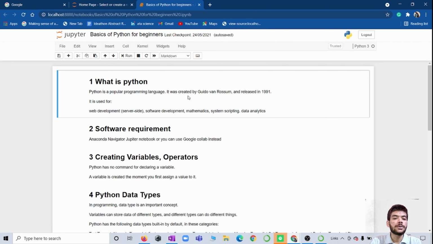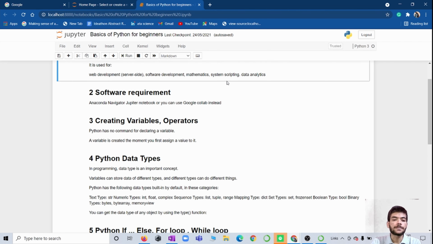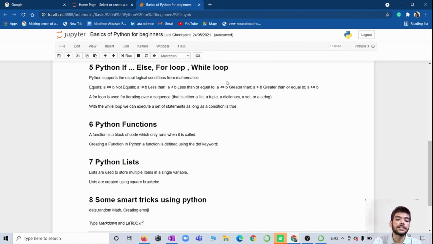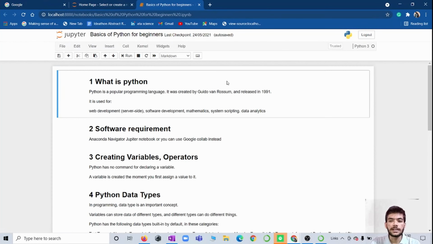So in today's video, we are going to start from what is Python, software requirement for Python, creating variables, operators, Python data types, conditional statement, Python function, Python list, and some cool tricks using Python. So this is the basic layout of our program which we are going to see throughout. Stay tuned till the end of the video. You will get all of your doubt clear. Now currently I am using Jupyter Notebook for this program.